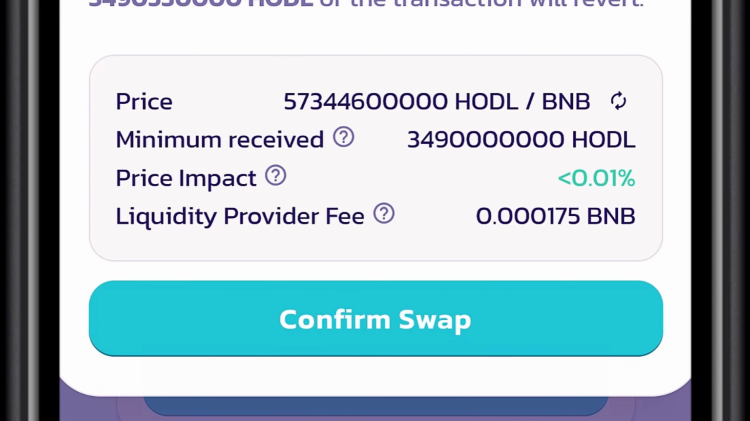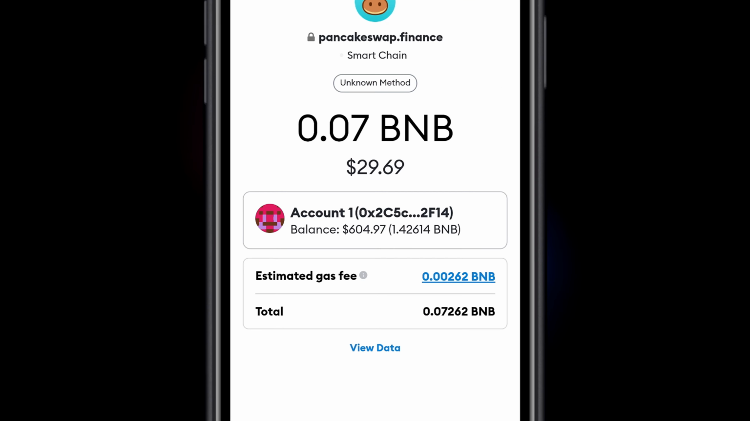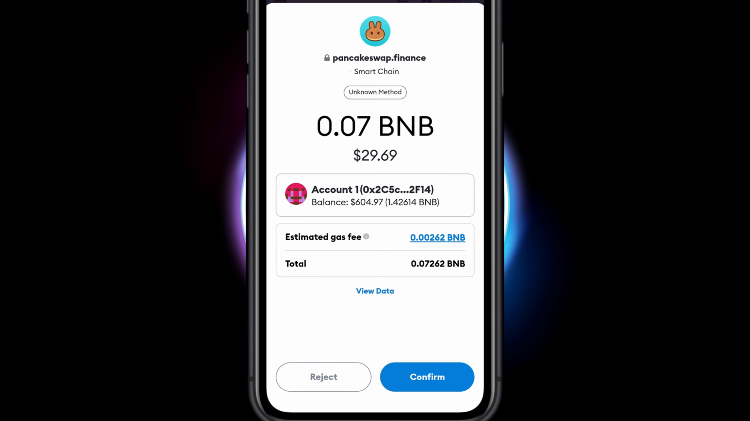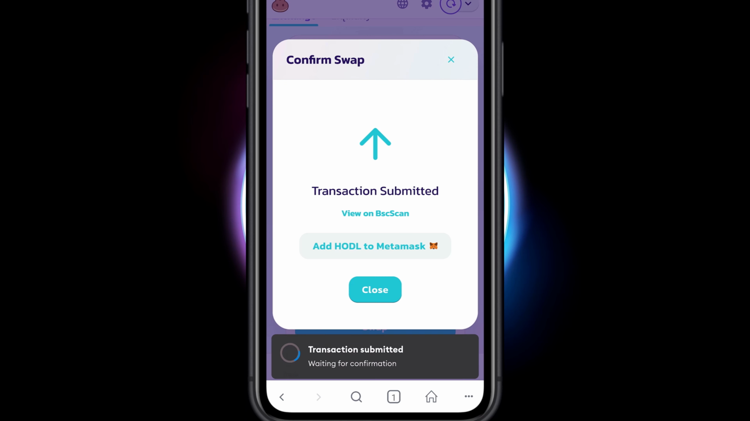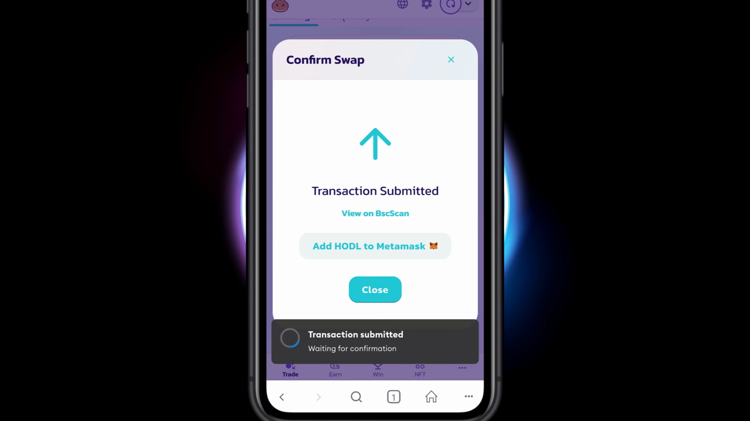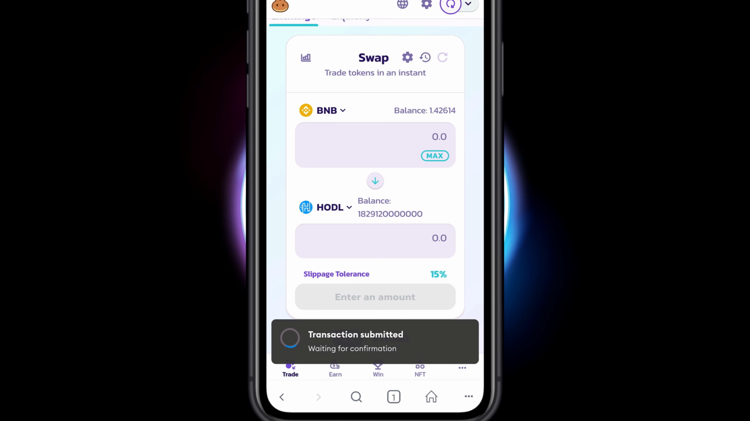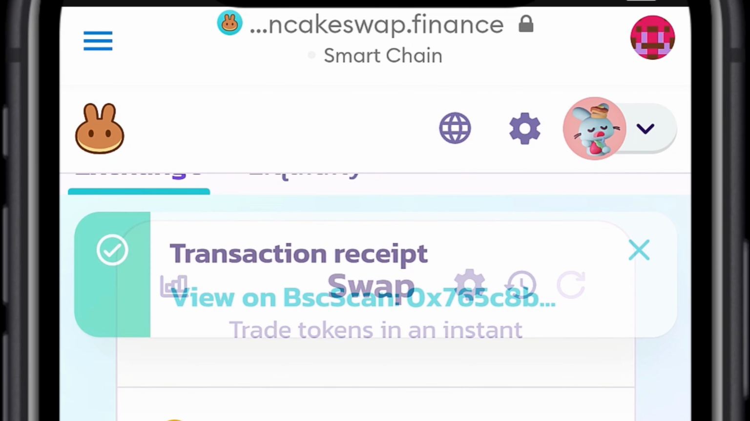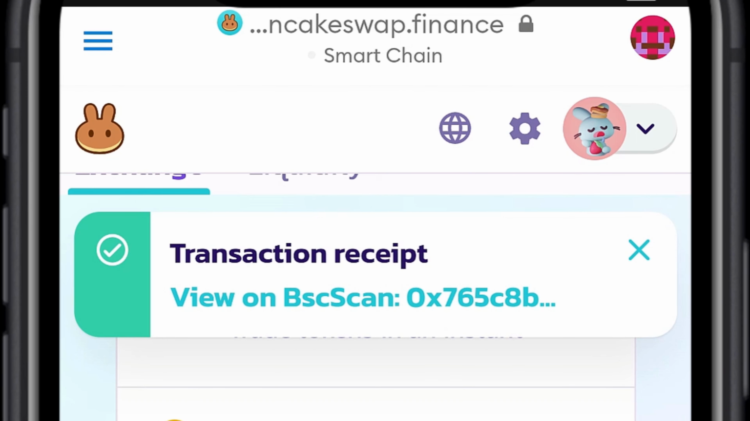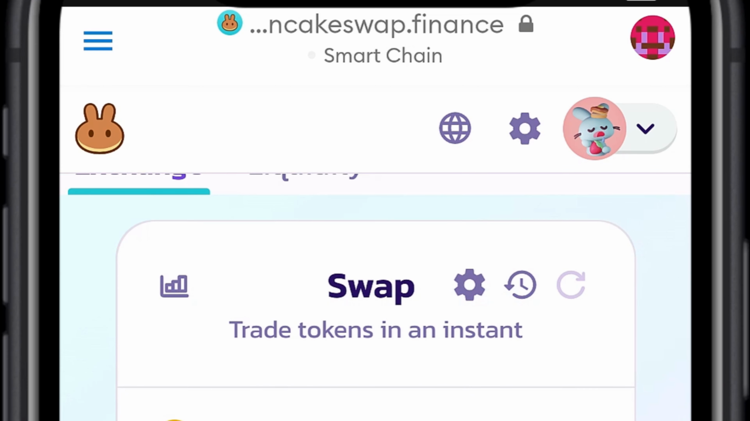Select Swap. Confirm Swap. Confirm your transaction on the Binance Smart Chain. Congratulations! Your transaction has been submitted. You can view your transaction receipt on the Binance Smart Chain network using the BSC scan link.